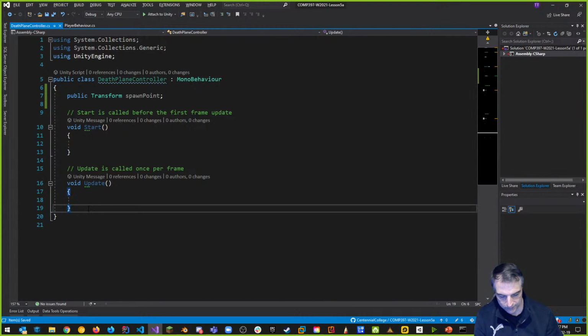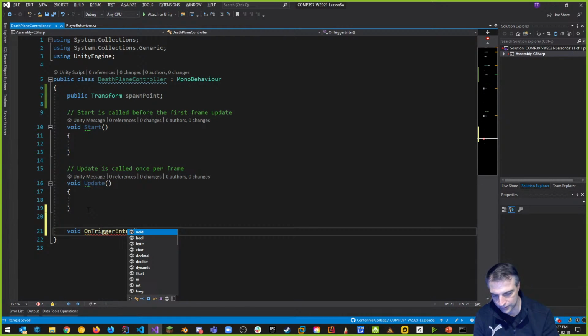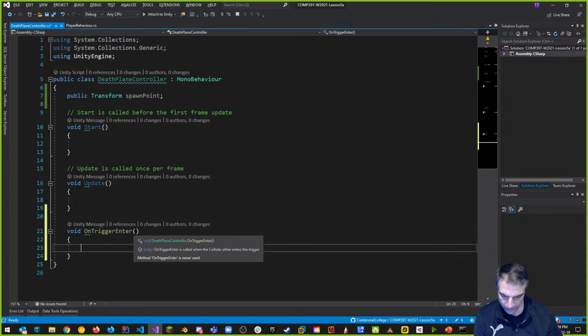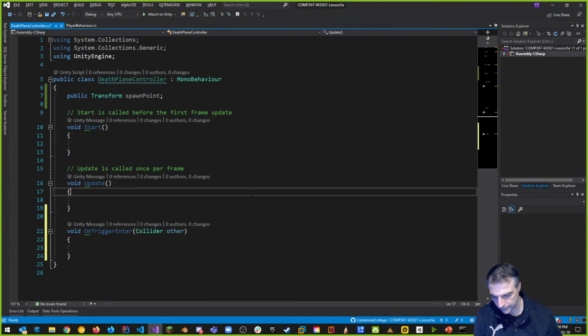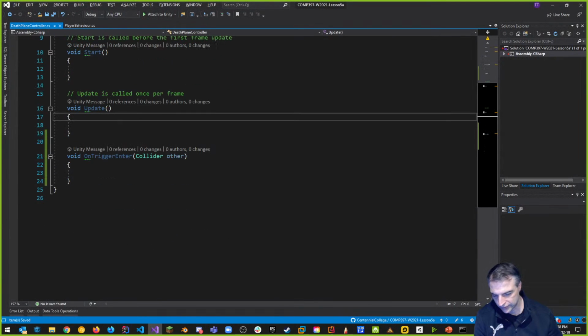Let's do that. So I want to say something like this. Void OnTriggerEnter. And by the way, OnTriggerEnter requires another option, right? That's not here. If you hover over it, it says OnTriggerEnter is called when the Collider other enters the trigger. So I need this to be a Collider other. This is the way you would write it.